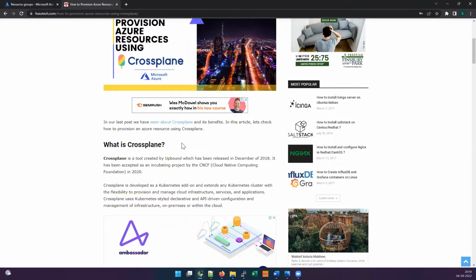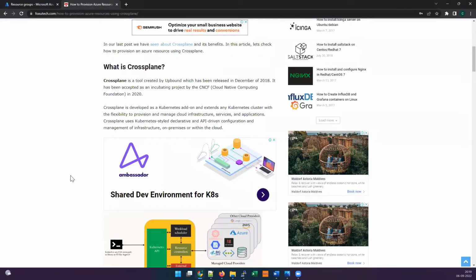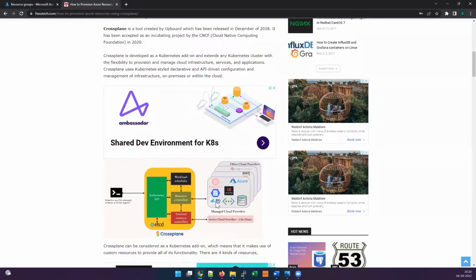So what is Crossplane? Crossplane is developed as a Kubernetes add-on that expands the Kubernetes cluster with the flexibility to provision and manage your cloud resources or infrastructure. You can create any cloud infrastructure, such as a storage account, a resource group, virtual network, subnets, or even a Kubernetes cluster. You can provision a VM or any kind of resource, even something on big data, analytics, or serverless features. Crossplane is the best tool to help you do all of this.